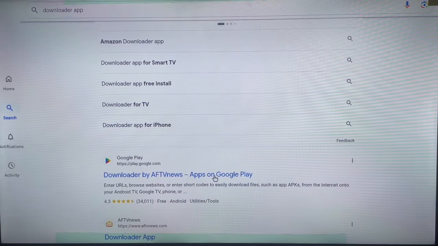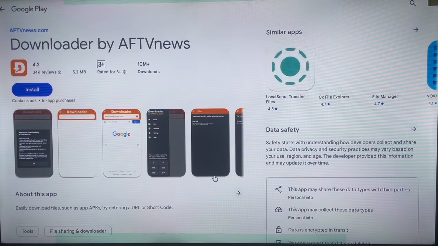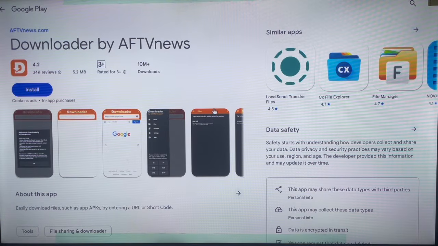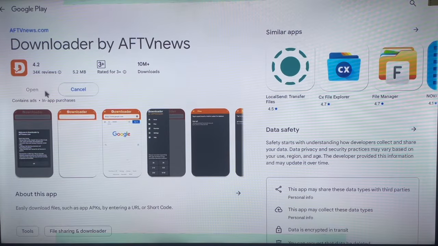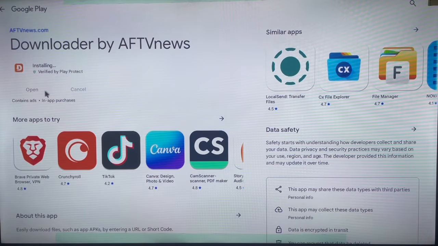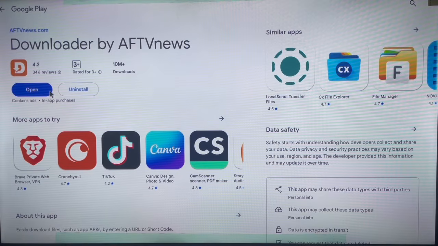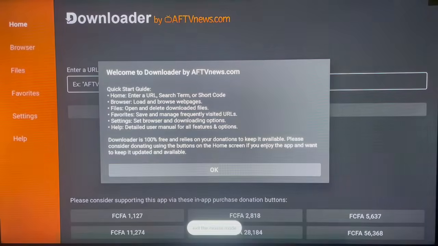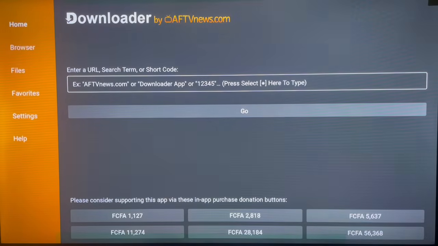It is on the Google Play Store, and I'm using my web version of Google Play Store to install the same application. So what I'll do, I'll just click on this once, and this brings me here to where I can install the application. So I'll just click install, and since my TV is an Android TV, this application is compatible and is able to open on my Android TV. So I will just wait for it. Once it's done installing, it's just going to give me the option to open, and this brings me here, and this is the Downloader application.